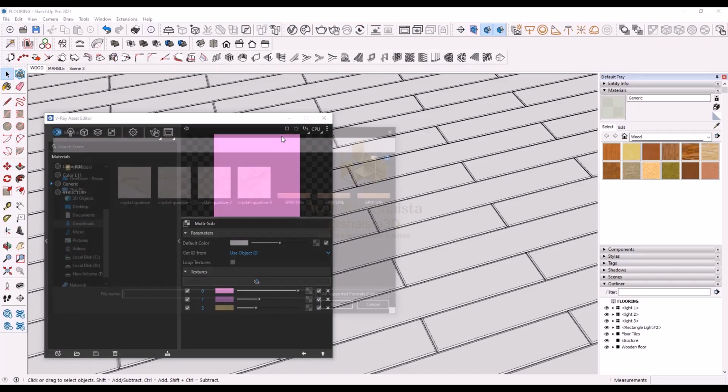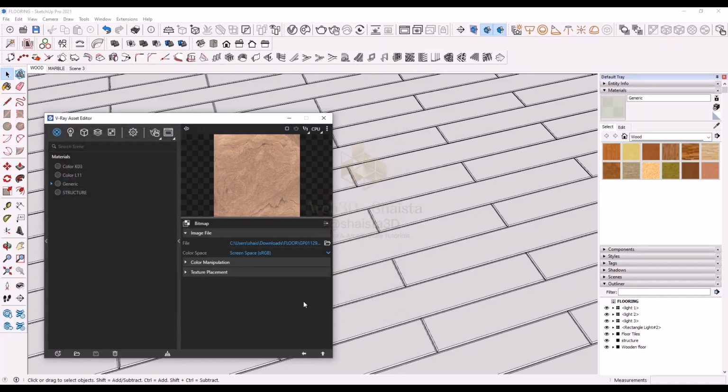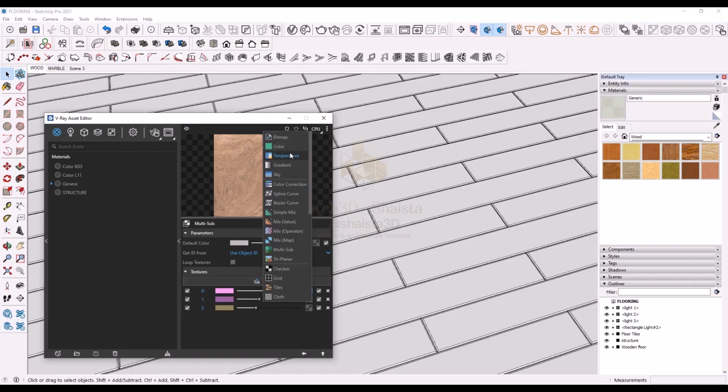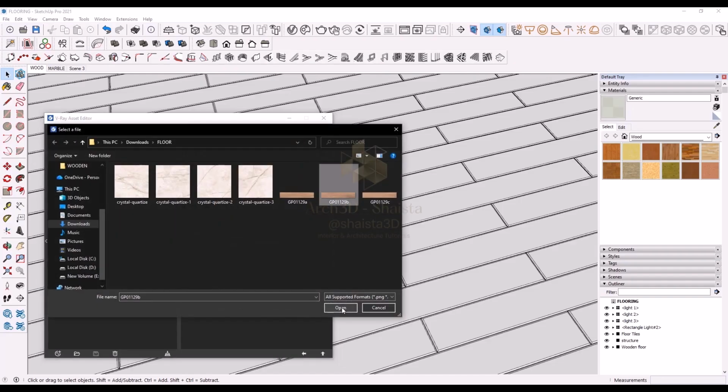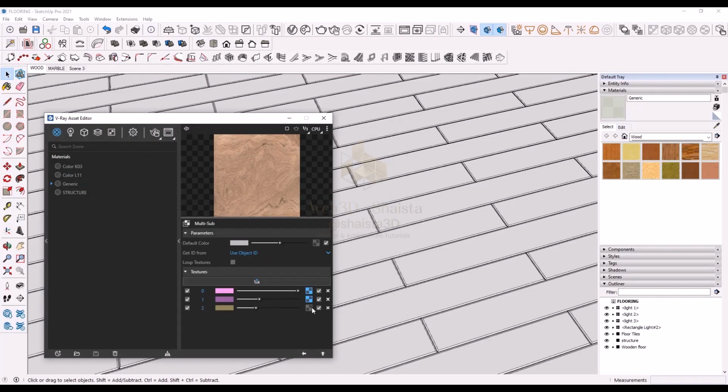Add textures bitmap in each slot. For this example, I am using wooden plank texture. If you want to practice with this same texture, the download link is provided in the video description.